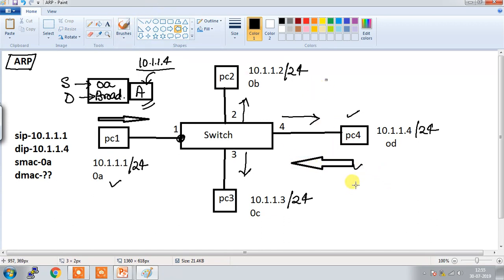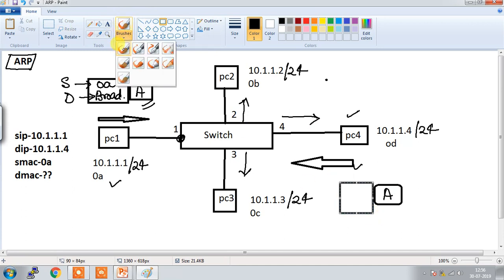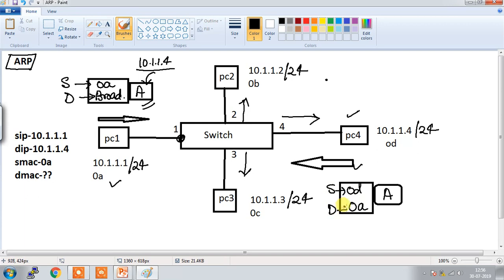So let's suppose this is your ARP reply. Now this packet is the ARP reply, and again it will get encapsulated into an Ethernet header, and the source MAC this time will be 0D and the destination will be 0A. So this is your source MAC and this is your destination MAC.